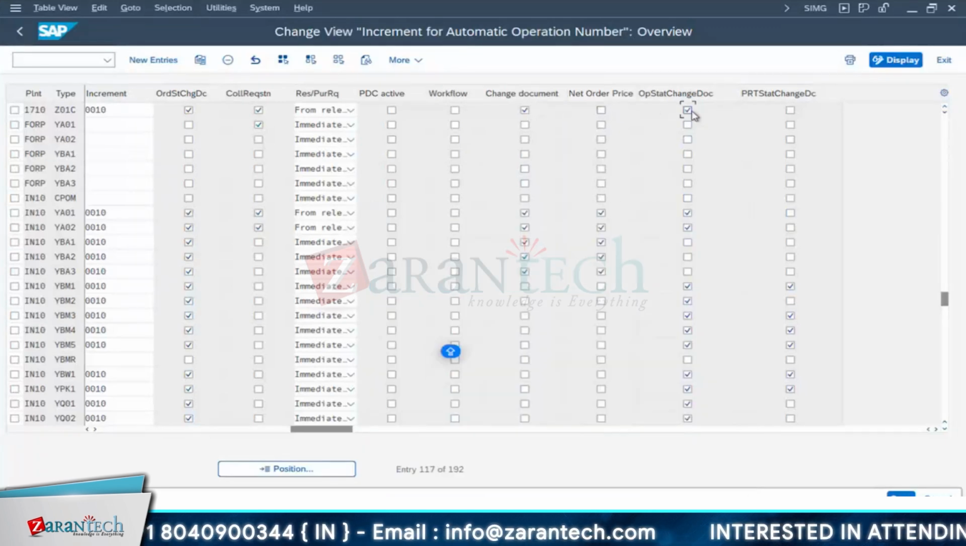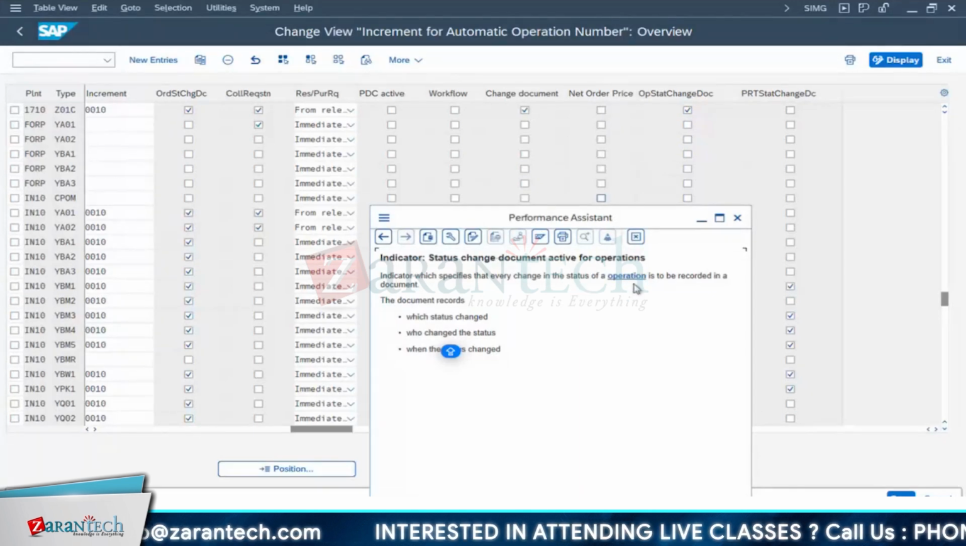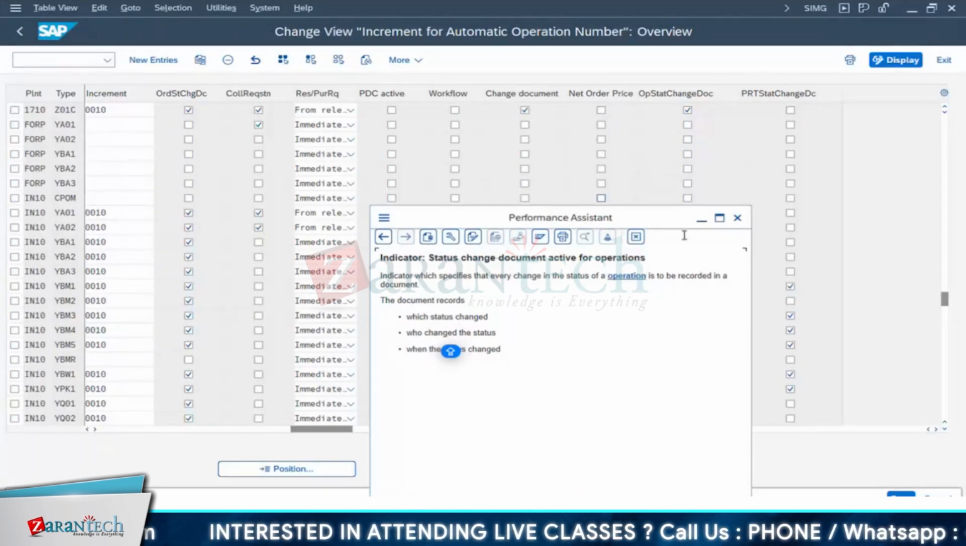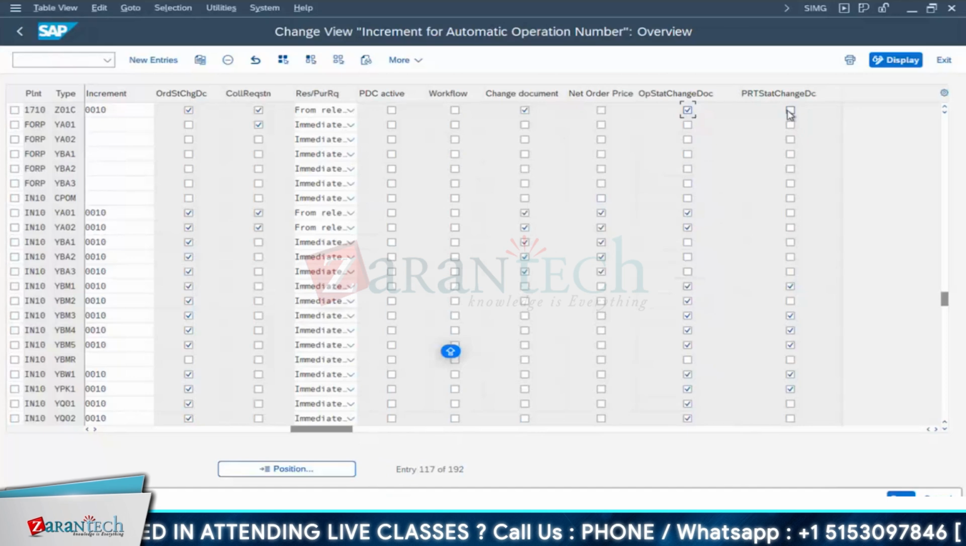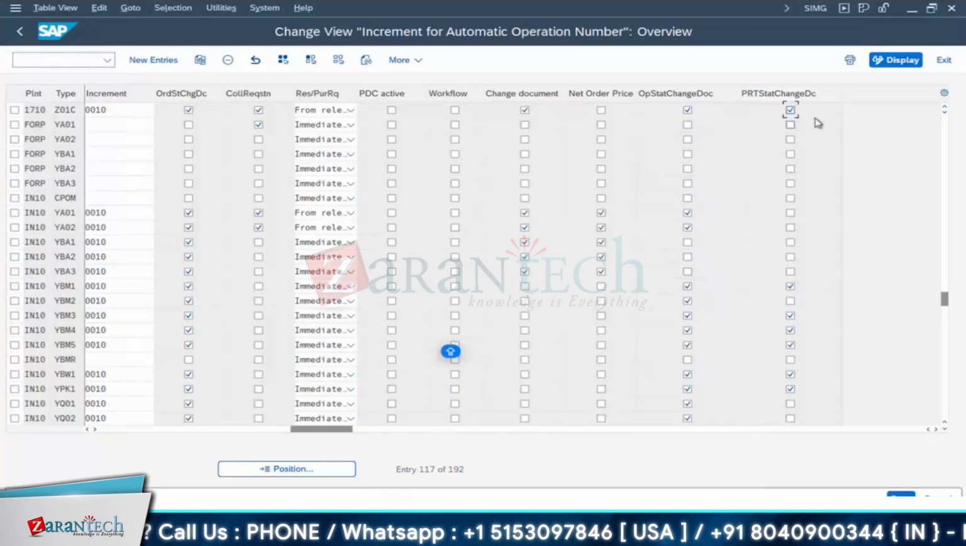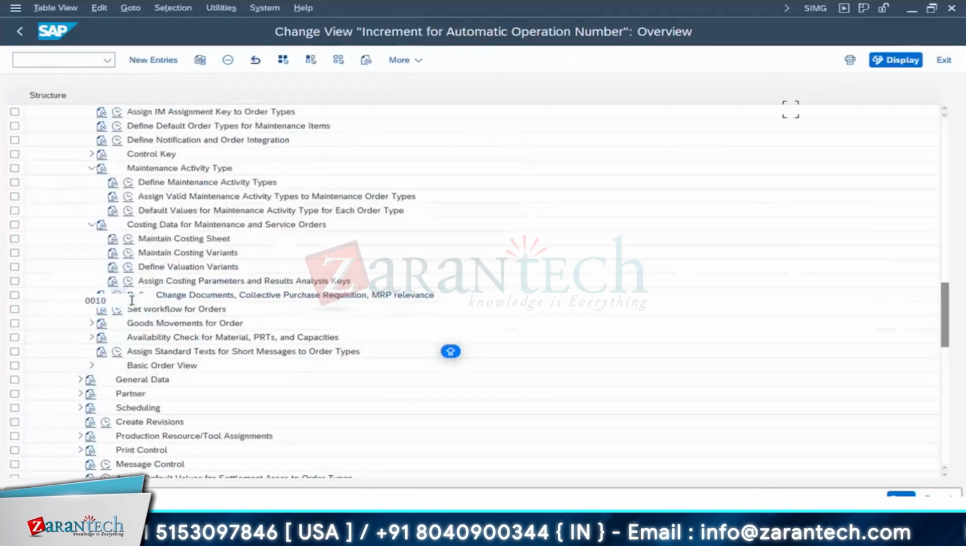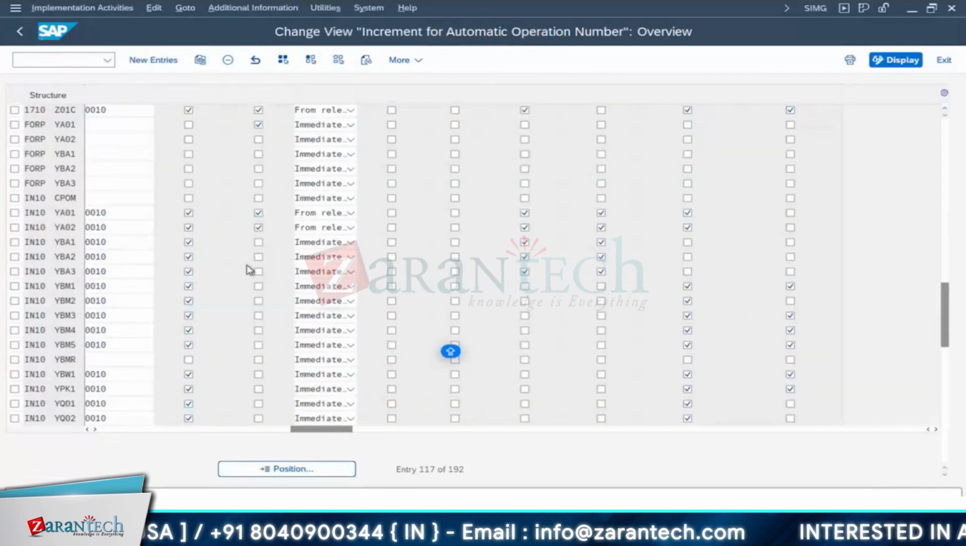Now again here it is an operation status change. This is the indicator which specifies that every change in the status of an operation is to be recorded in a document. Then normally we require this for PRT, any changes like PRT status change, installed, dismantled, we can have status. So this much is there. This is also a mostly used path. You can remember this.